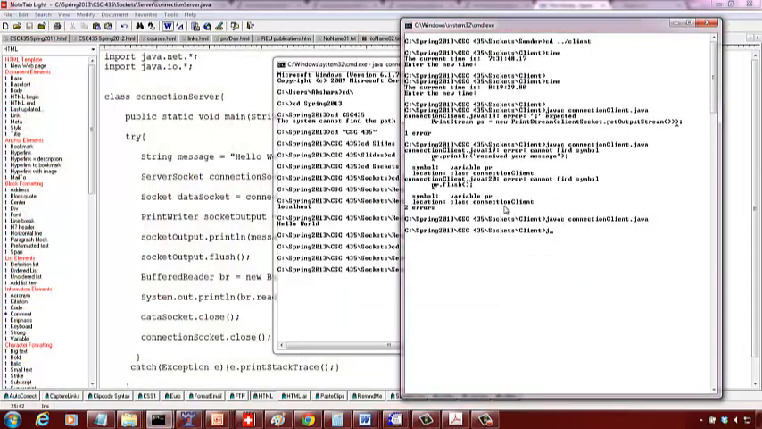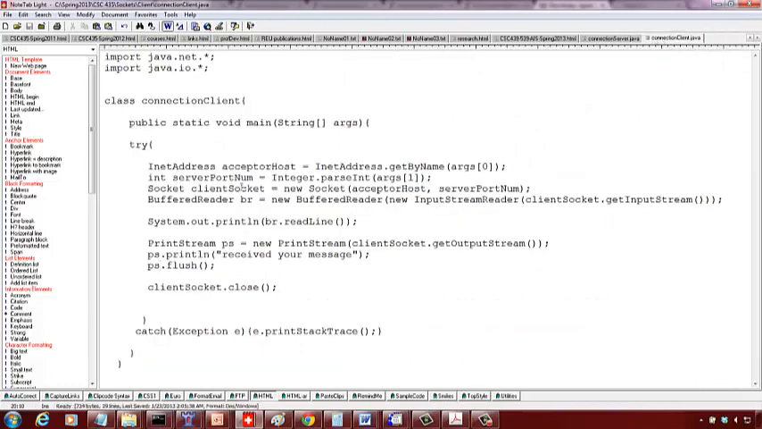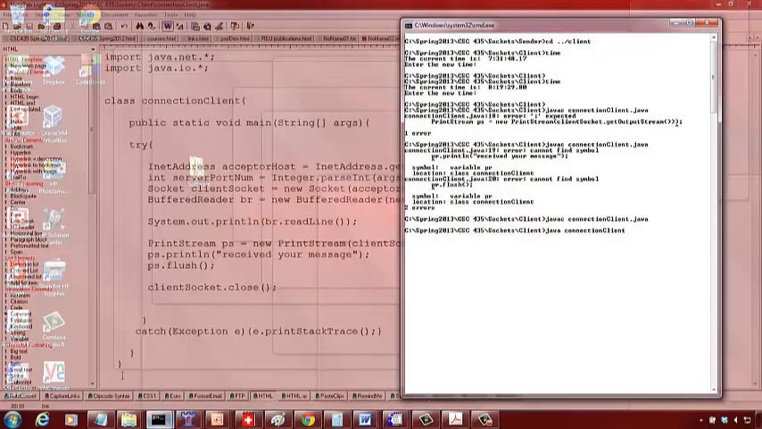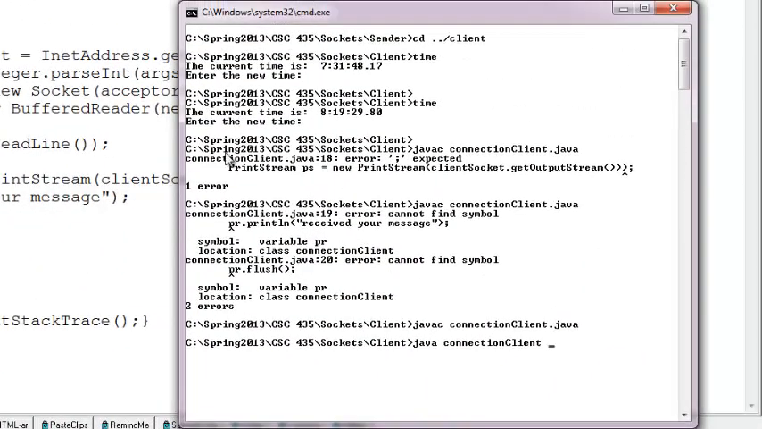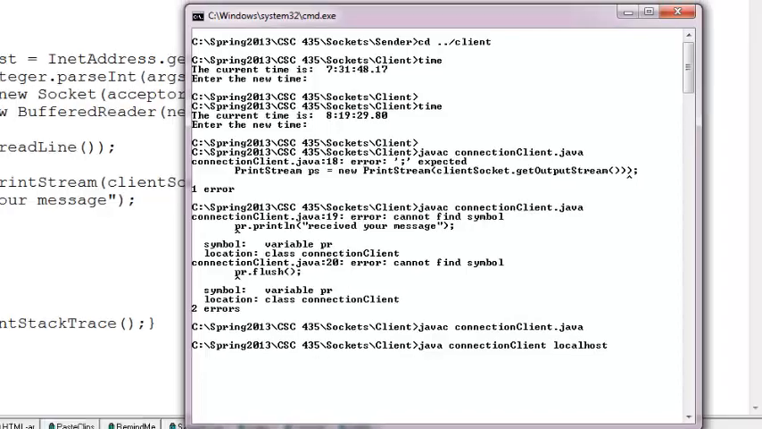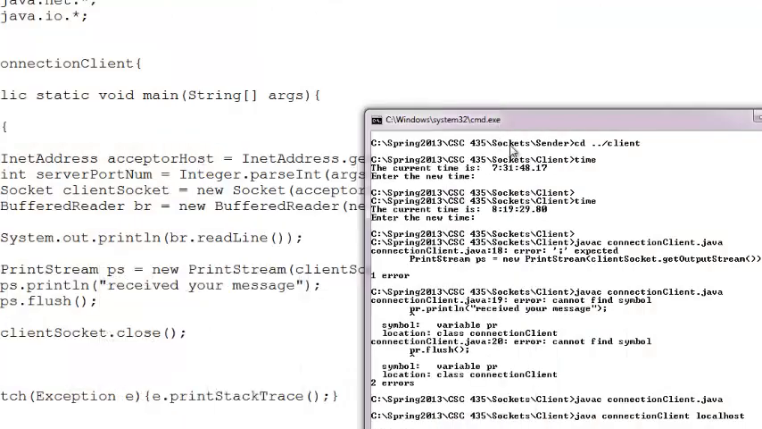Now if you look at the client code, the client has to take the client class and the domain name. For simplicity, we'll just use localhost. Okay, so 4567.